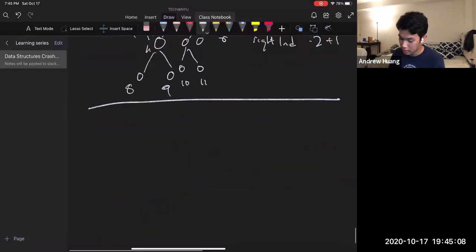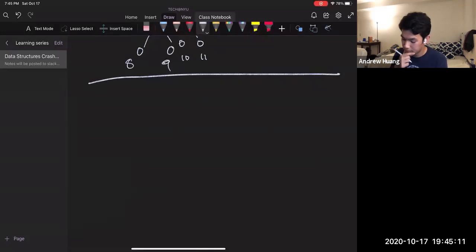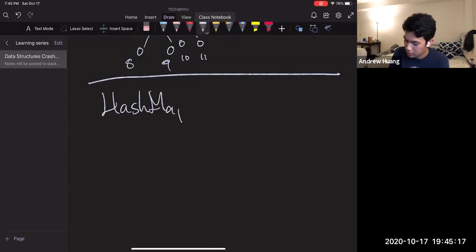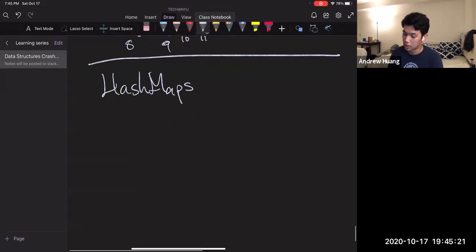Anyway, I think hash maps are the last thing to cover. And this is like your golden hammer. You can pretty much use hash maps on everything, and it'll almost always be the perfect solution, or it'll be a key to the perfect solution. And that's just because of how hash maps work.